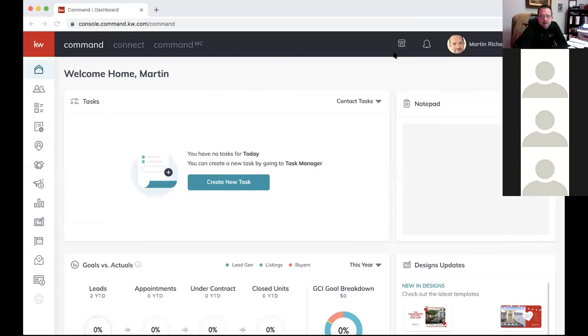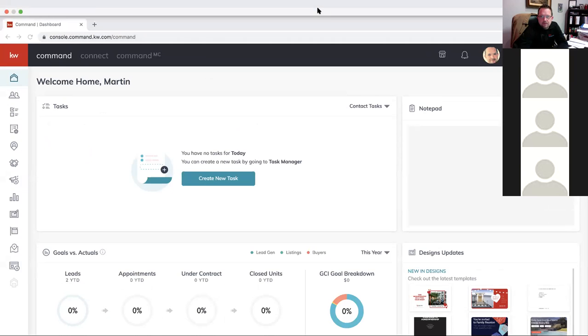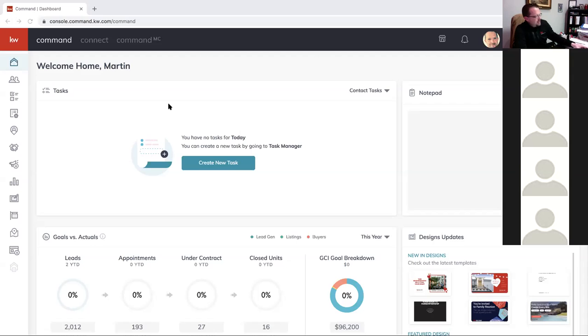Get my command up here. Is this sharing? Can you see my command screen here? Anybody? Yes, all right. Thank you, Michaela. Good job. So we'll give everybody a few minutes to get in. We know the old rule in real estate: a 9 o'clock meeting starts at 9:05, so we'll assume everybody's dragging in a little bit here.